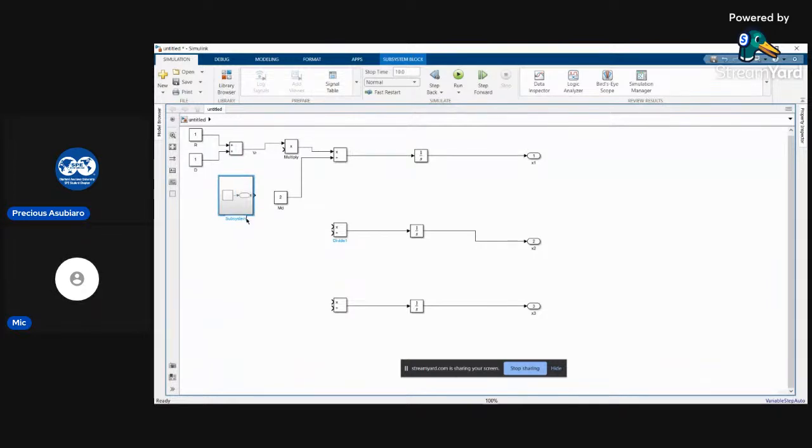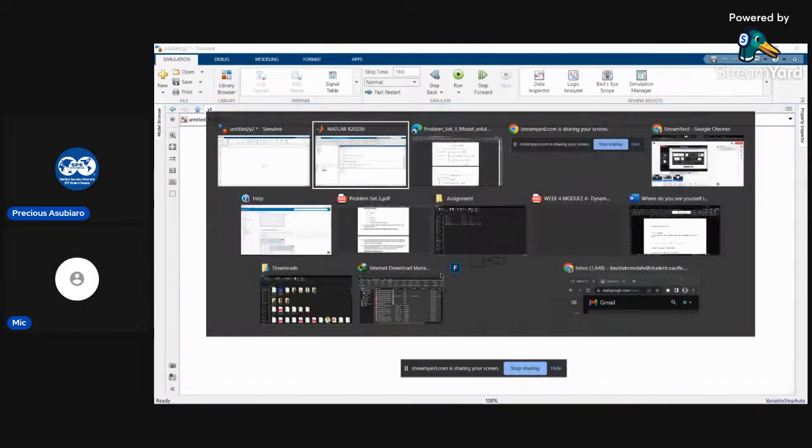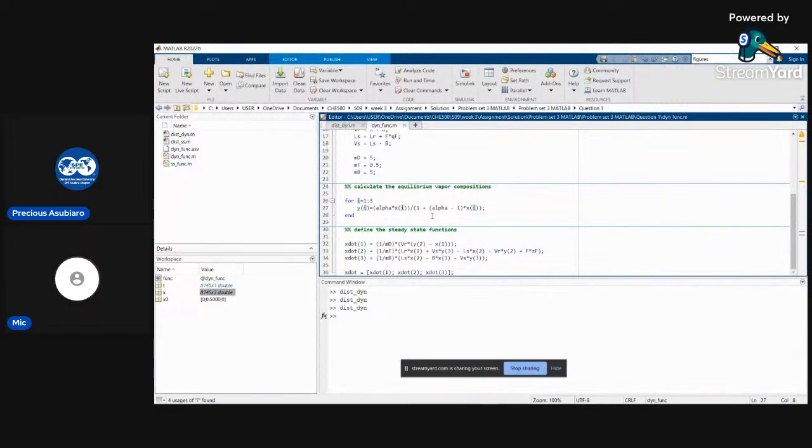You can name it y2. When you name it y2 and go inside, as you can see, we've gone inside the y2 subsystem. Then what is inside y2? Y2 is equals to alpha times x1 divided by 1 plus alpha minus 1 times x2.